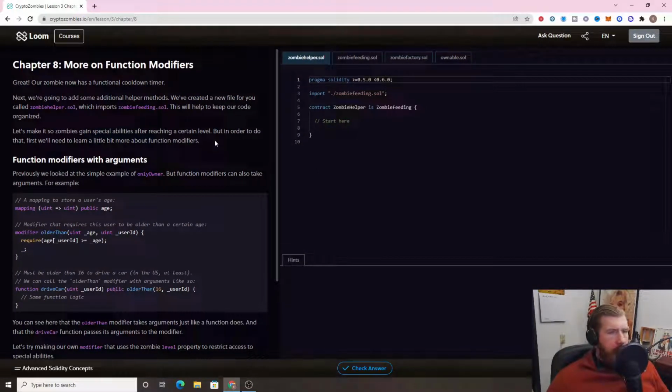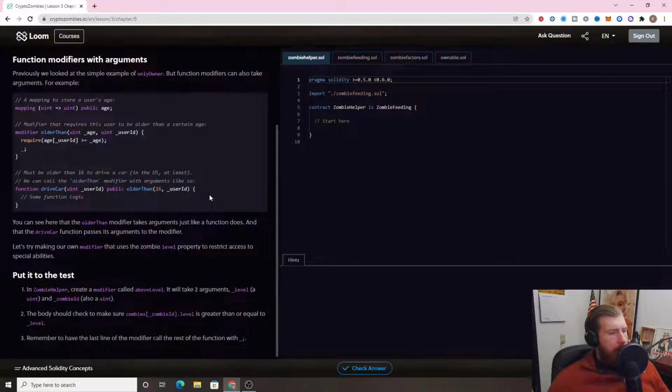So we have a new contract here, zombiehelper.sol. We're on chapter 8. Our zombie now has a functional cooldown timer. Next, we're going to add some additional helper methods. We've created a new file for us, zombiehelper.sol. It imports zombiefeeding.sol, which will help keep our code organized. Let's make it so zombies can gain special abilities after reaching a certain level. But in order to do this, first we're going to need to learn a little bit more about function modifiers.